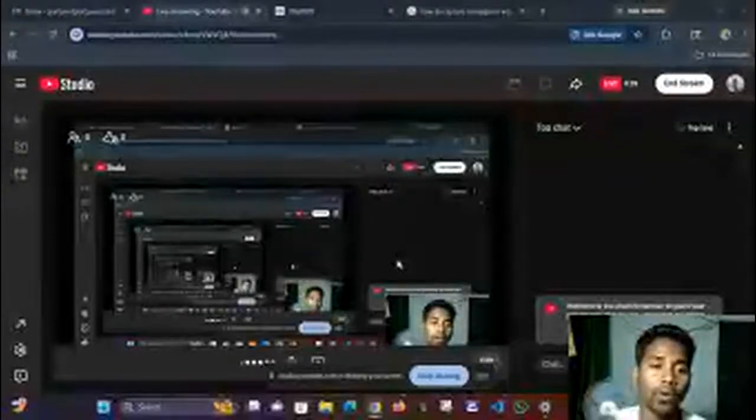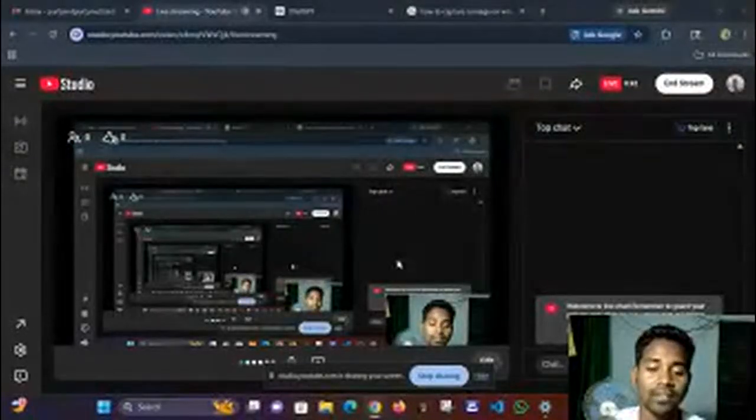Okay, now I will share my screen. Share screen, entire screen, select. Now my screen is visible. I'm switching from window 1 to window 2.